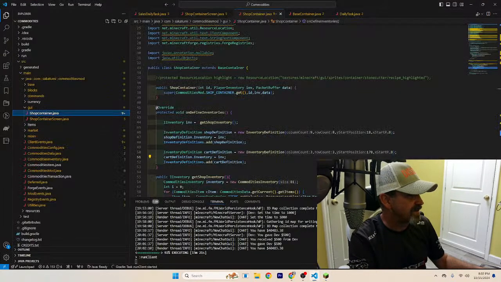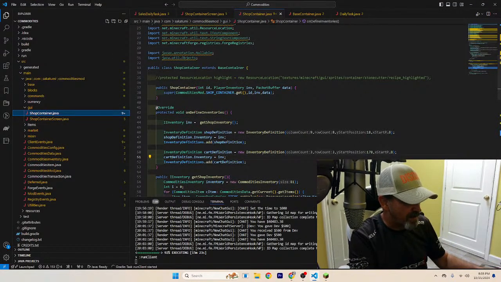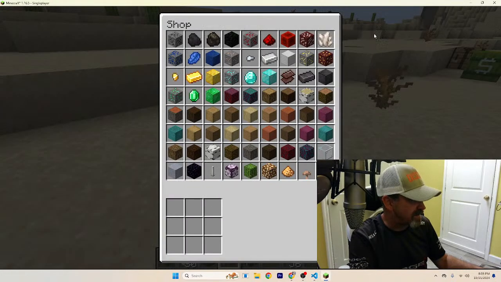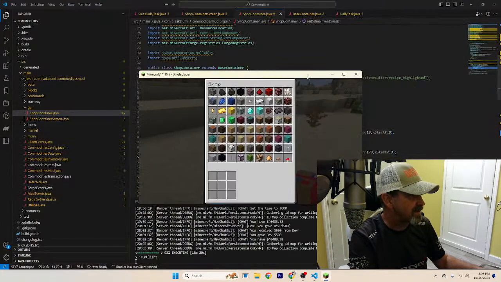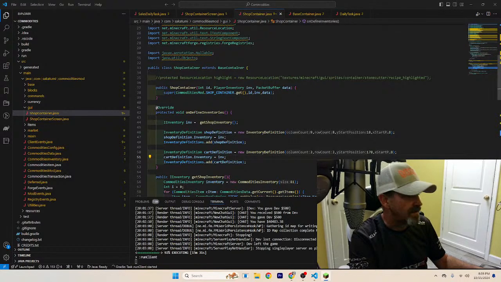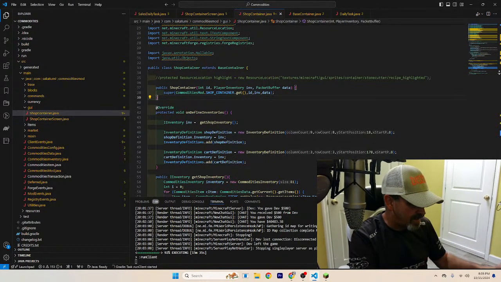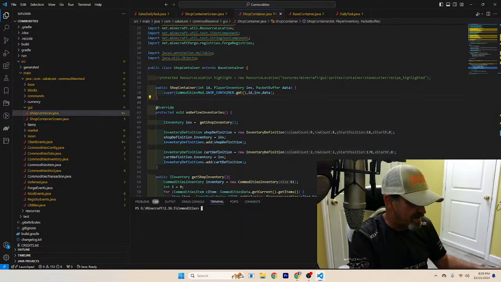Let's go back to the code here. Let's stop our client. Actually, there we are. And that is the overview of my Minecraft mod.